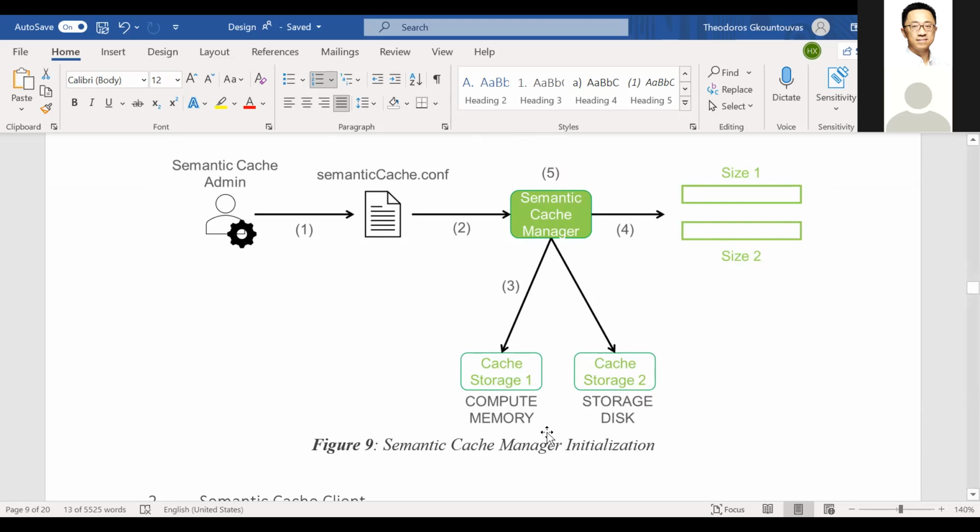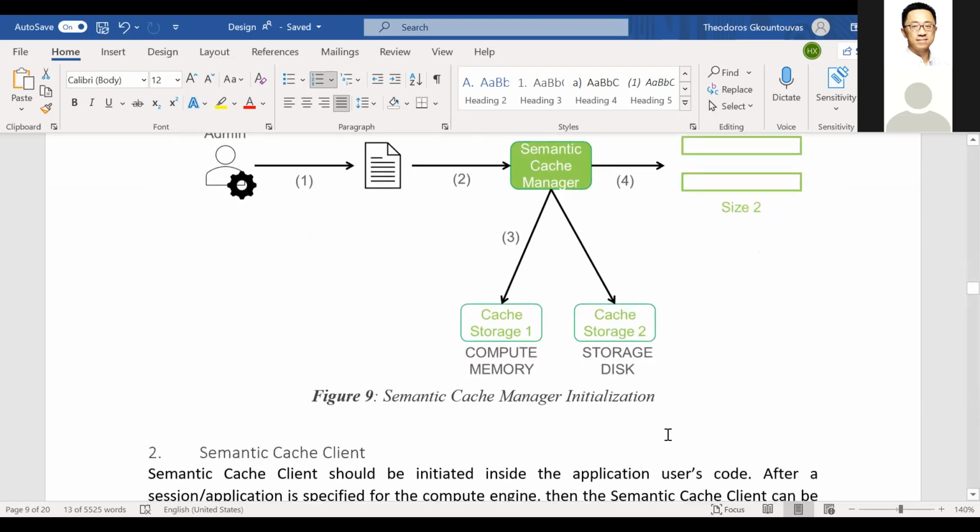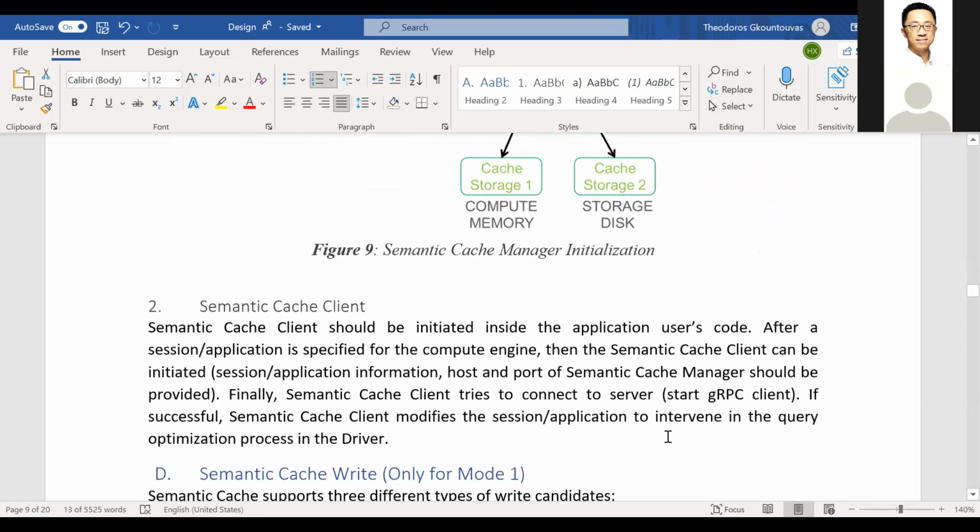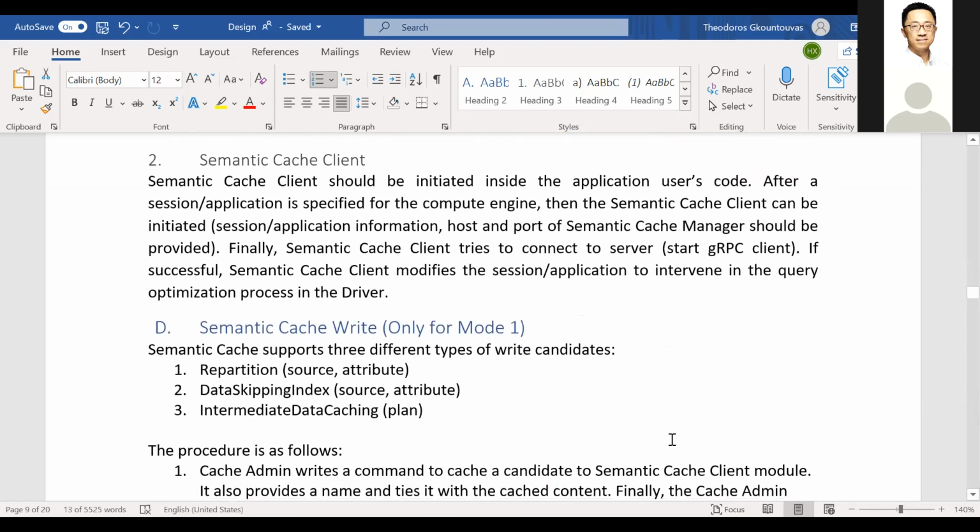And I use the tiers that Dr. Lei suggested that we should keep. The semantic cache client should be initiated inside the application user code. We will see more details on how we do it in Spark later on. But essentially, it's one line inside the user's program to activate the semantic cache.